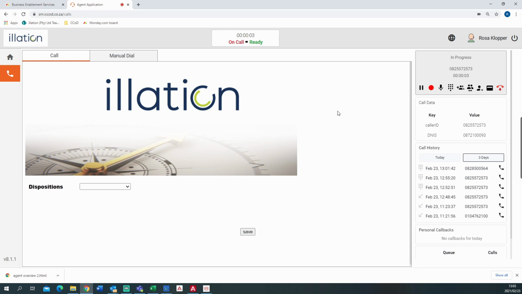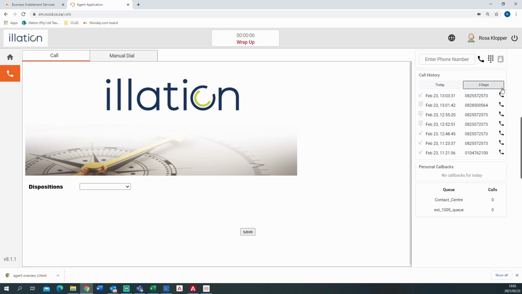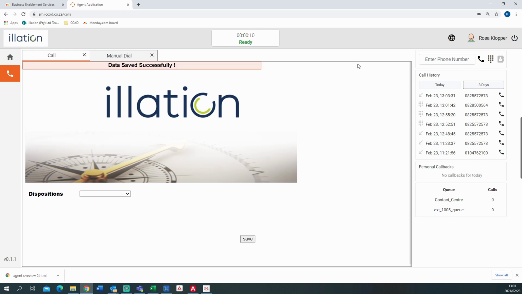Even if I've answered an incoming call and I now finish the conversation, the disposition codes would change because this is an inbound call, but I still have to choose a reason for this inbound call, save, and automatically I will go back into the ready status.